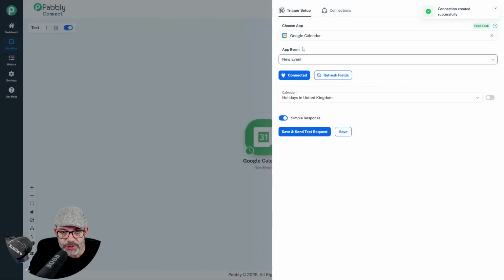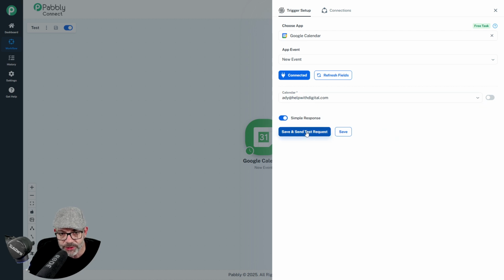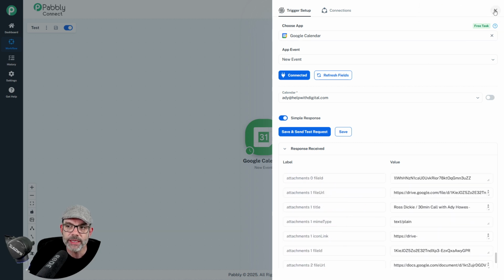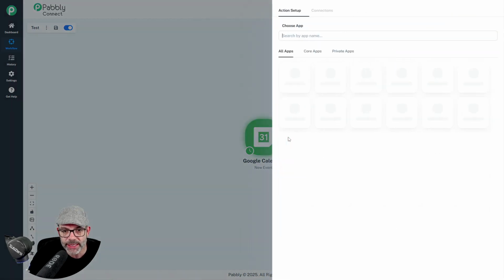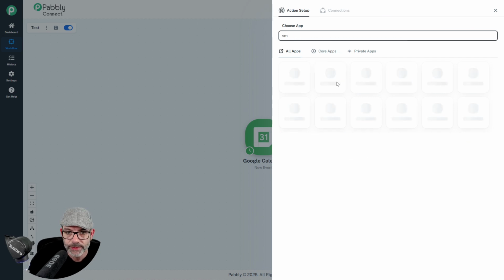And there we go. So when there is a new event, I get to choose my calendar here. So let's choose that one. And then I can save and send test requests there. So that's just picking up the latest appointment in my calendar. And then what I can say is let's send an email to that person.